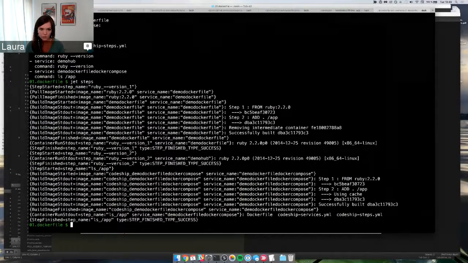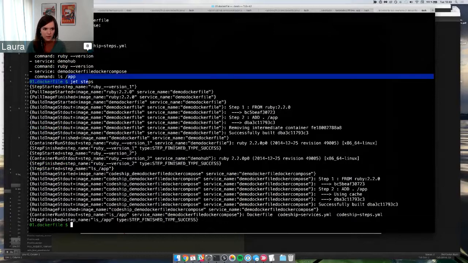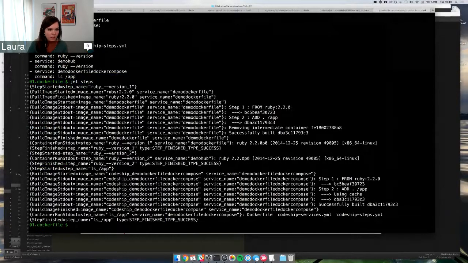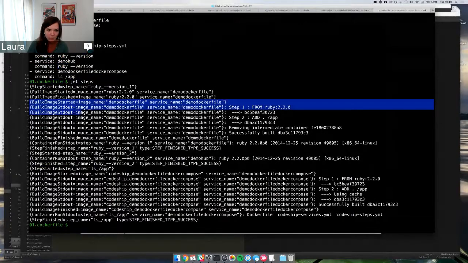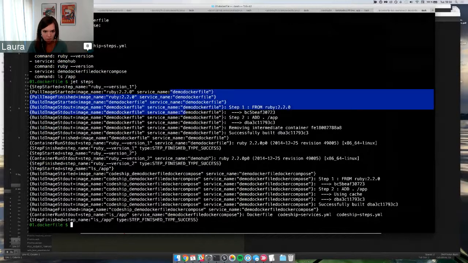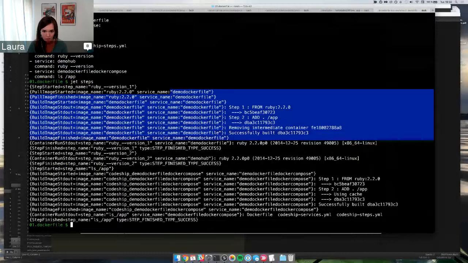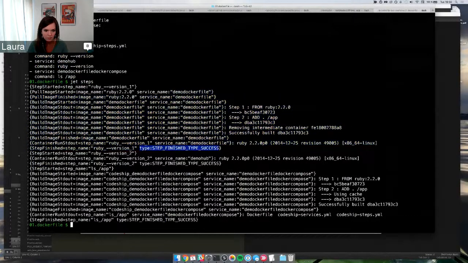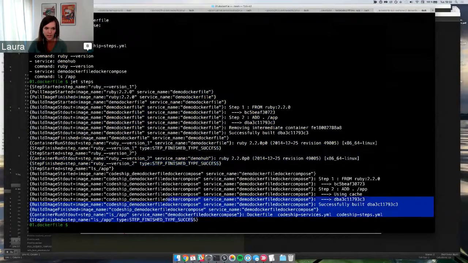So we can see here, I said run these steps, and first it was demo Dockerfile, demo hub, and then demo Dockerfile, Docker Compose. The build output might be a little hard to parse if you don't know what you're looking for, but we can see the service name is different for all of these. The demo Dockerfile step ended with type success, and then we move to demo hub, which finished with success as well. And then at the end is this last one.